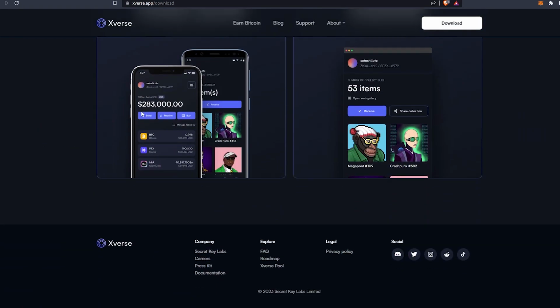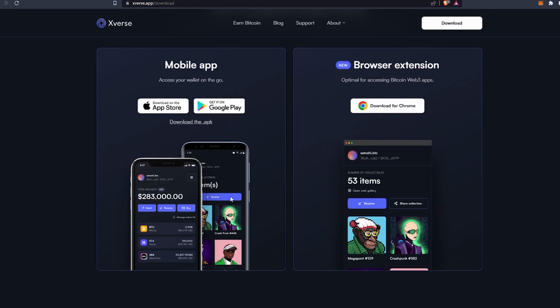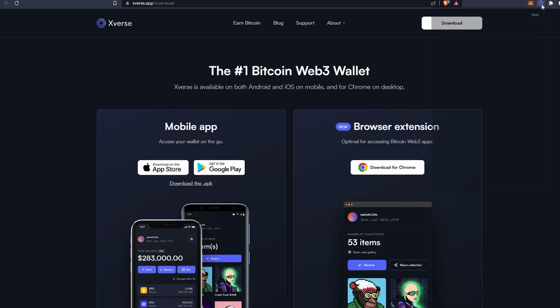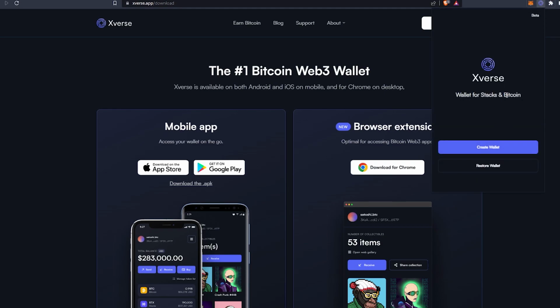This is cool because it's a browser extension and it's also a mobile app. I use mine on mobile. So now we'll show you how to set up Xverse. This is for Stacks and also Bitcoin.